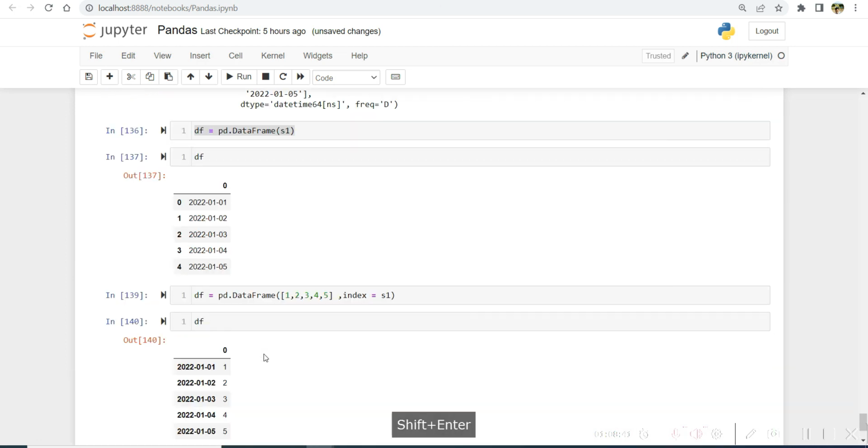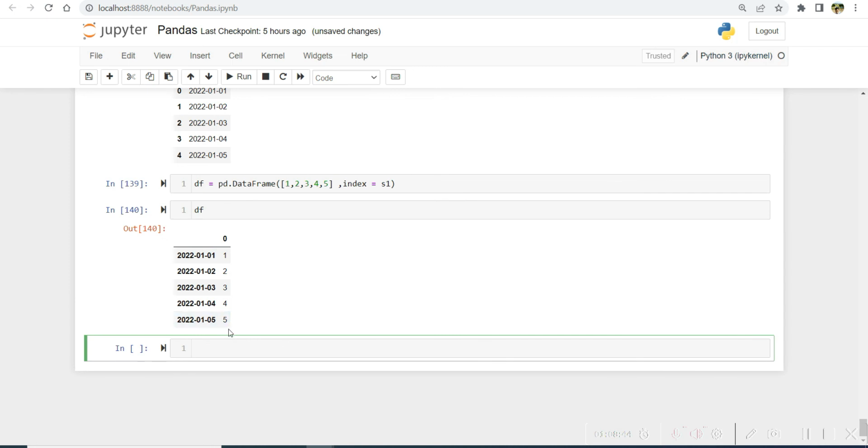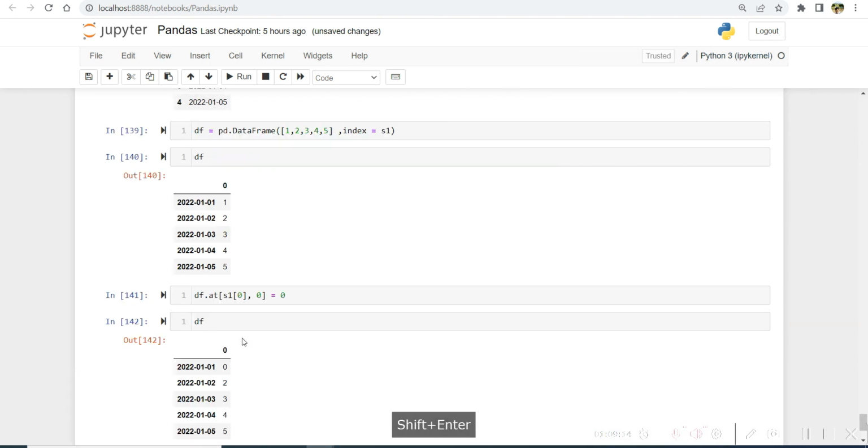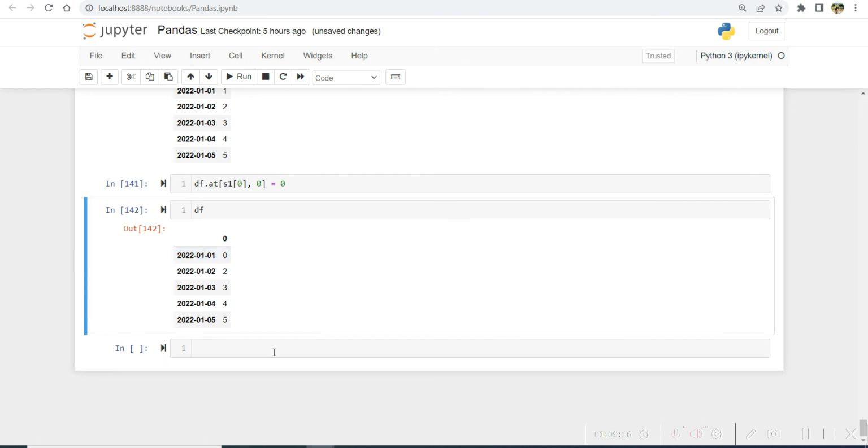So now if you see df, you'll see that 1 2 3 4 5 is my value. Now I want to set this value 1 as 0. How can you do that? You can use the at method, remember the at method. This is my s1, I'll say my first row and then my 0th column, and I'll set it as 0. Now if you see df, you'll see that it has been set to 0.